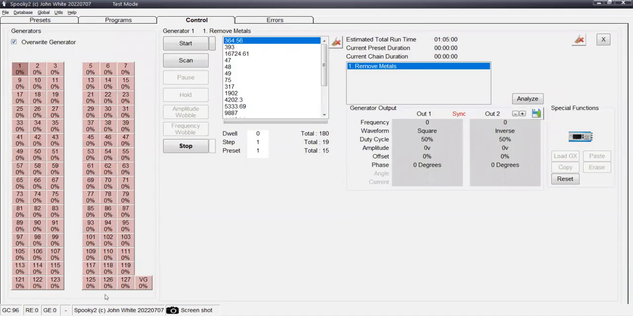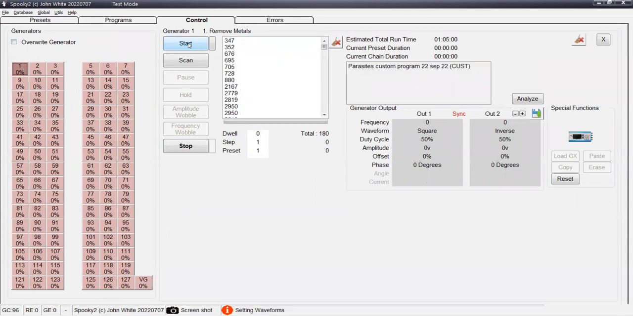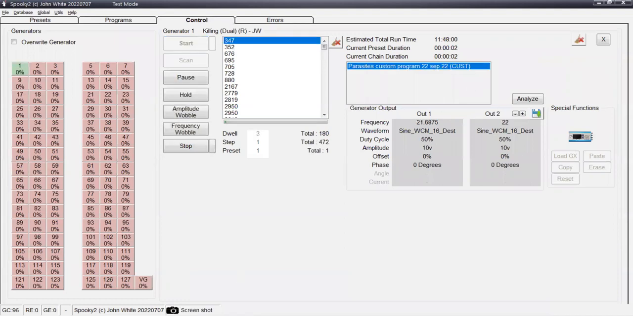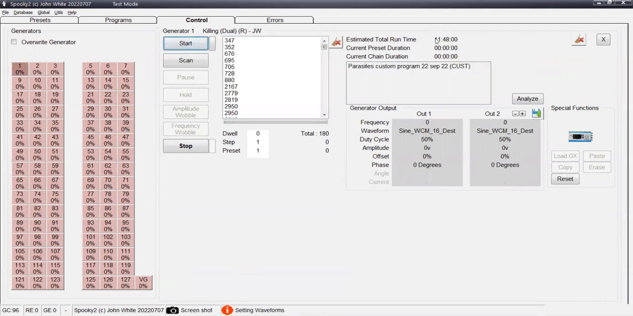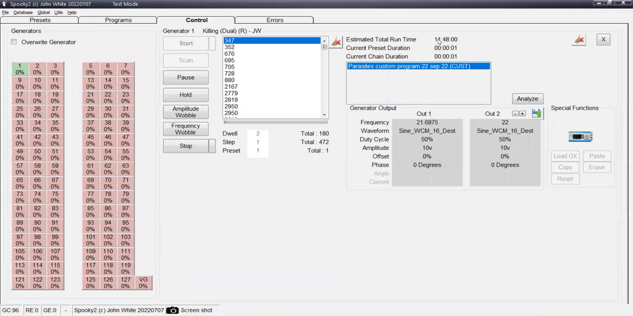Here I don't have any generators plugged in, but I would connect to the generator that I have, and then we would start running it, and the frequencies would be applied. Well, that's interesting here. It says total runtime is only 11 hours and 48 minutes.